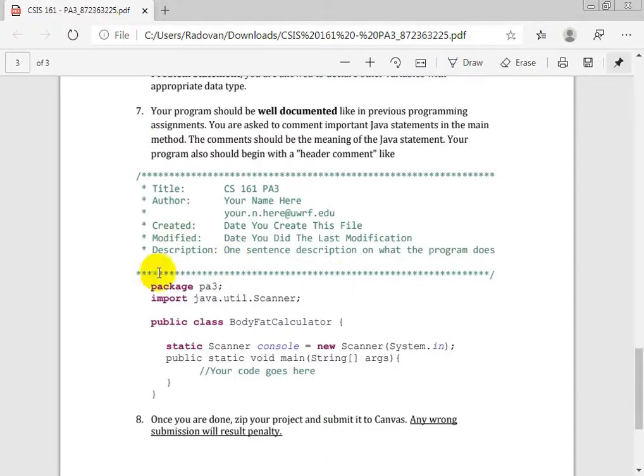The point is, when we type about these comments, you can type whatever you need or whatever you want. I will not go into these comments. I just want to create an application that works. We will have package PA3. Okay, we will make one, and the class will be BodyFatCalculator. It should be done.